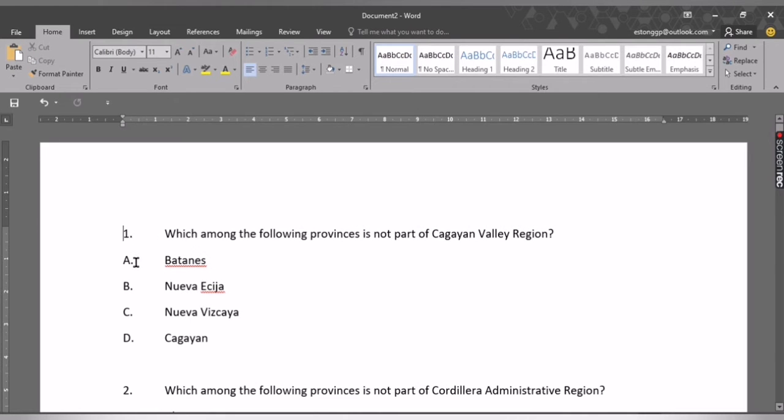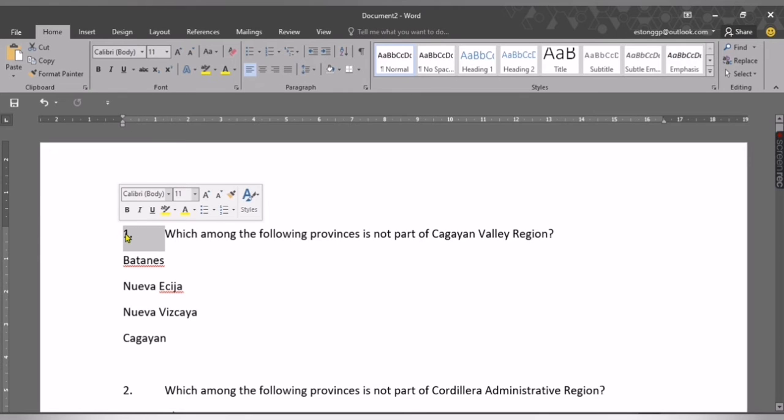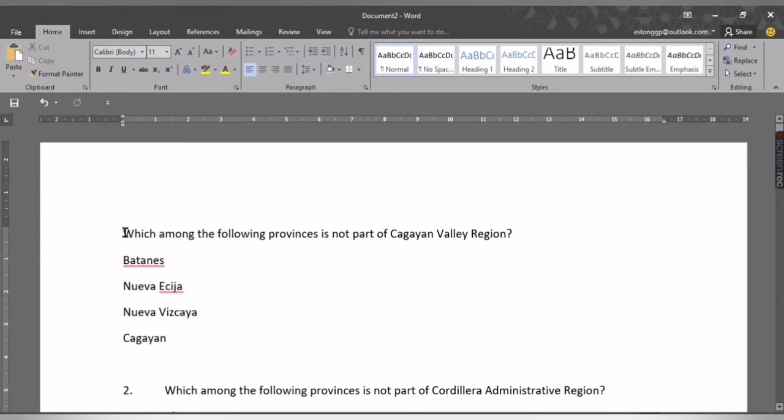In the process of formatting, we have to understand that it only begins with the choices. So we have to remove the choice A, B, and then C. We can also remove number 1 because it's not needed as well. In here, the correct answer is Nueva Ecija, since it's not part of Cagayan Valley region. So let's begin the formatting now.